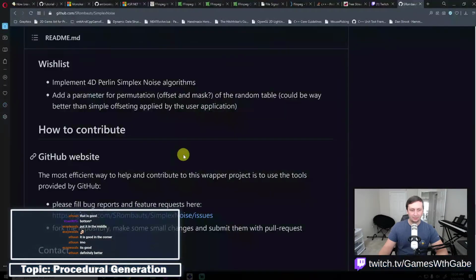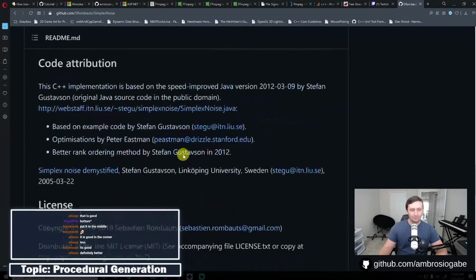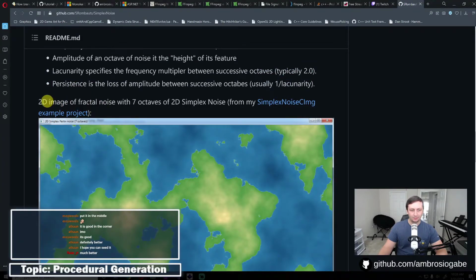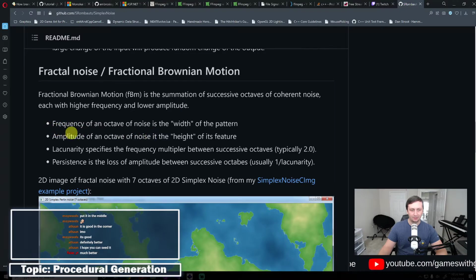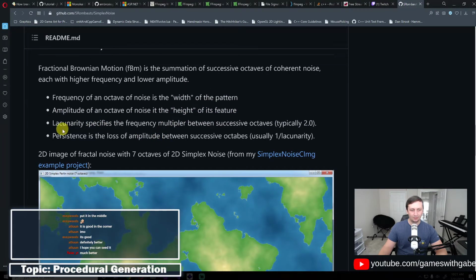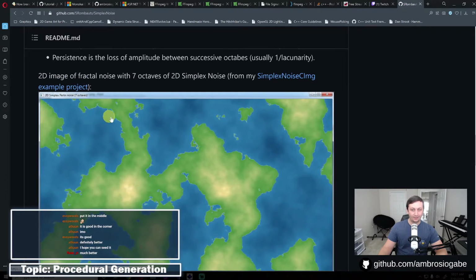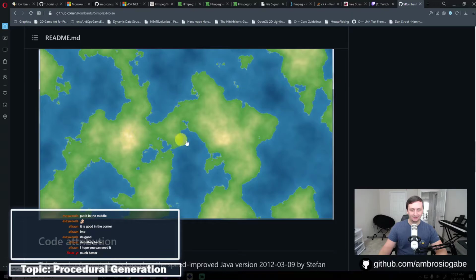Let's go back to his library and see what he says too, because he says he made this thing, which is pretty cool. So this is with 7 octaves of 2D simplex noise. So let's try 7 octaves and see what happens. Frequency of an octave of noise is the width of the pattern. Amplitude is the height of its feature. Lacunarity specifies the frequency multiplier between successive octaves, and persistence is the loss of amplitude between successive octaves, usually 1 over lacunarity. I have no idea if I pronounced any of that right, but you know.